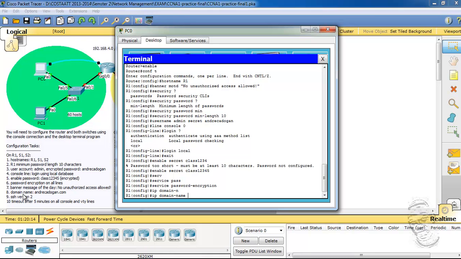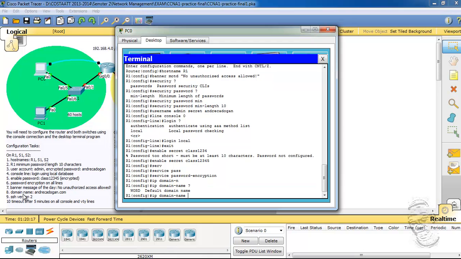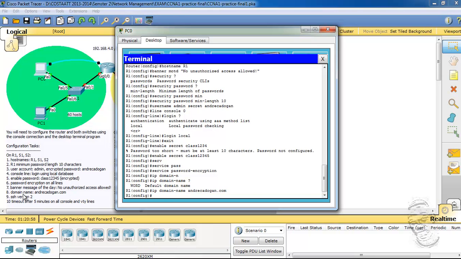And I'm going to type a question mark to see what else I could have, a domain name by default, right? So I could put my name now, ip domain-name, and I'll type the name Andre Cadogan, as my domain name .com. Because of course it's IP domain in terms of mapping IP addresses against DNS names, NetBIOS names I should say, host names, my bad. So we have set up that domain name .com, Andre Cadogan.